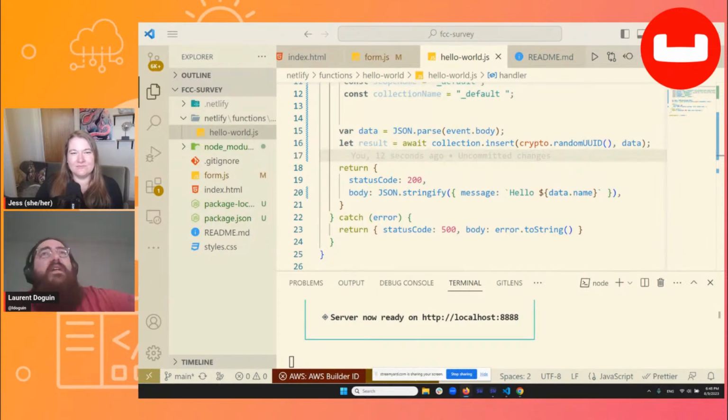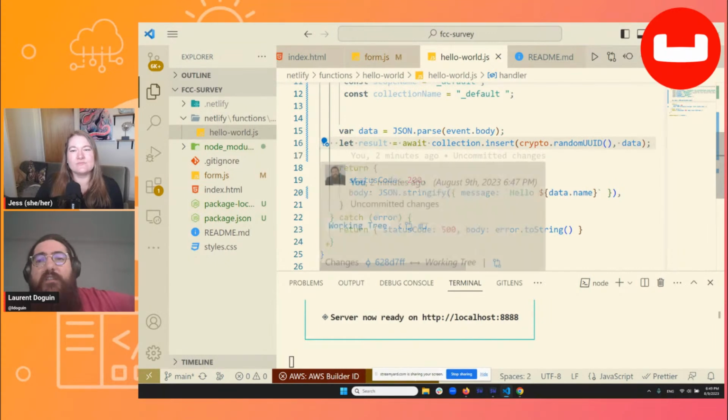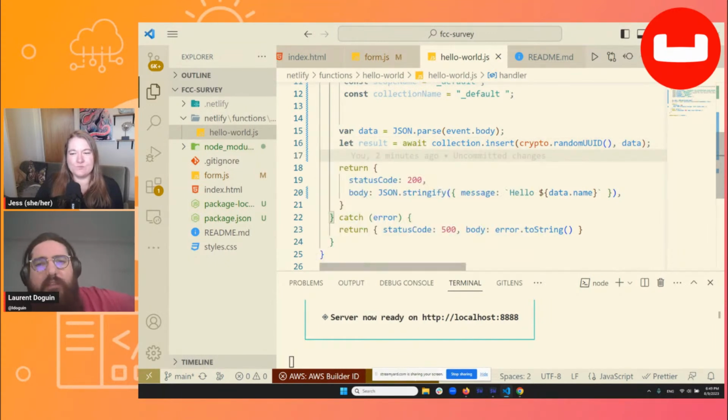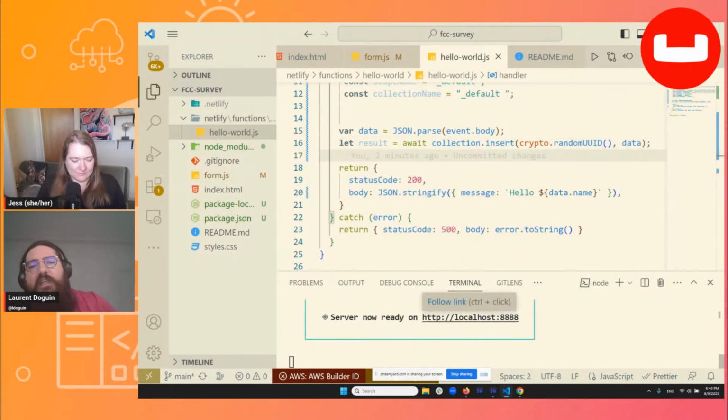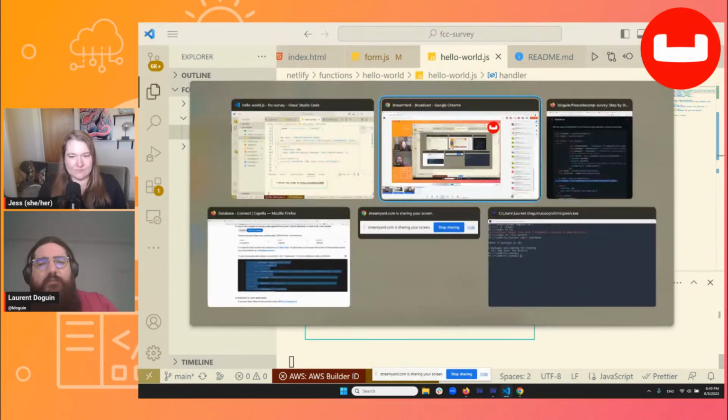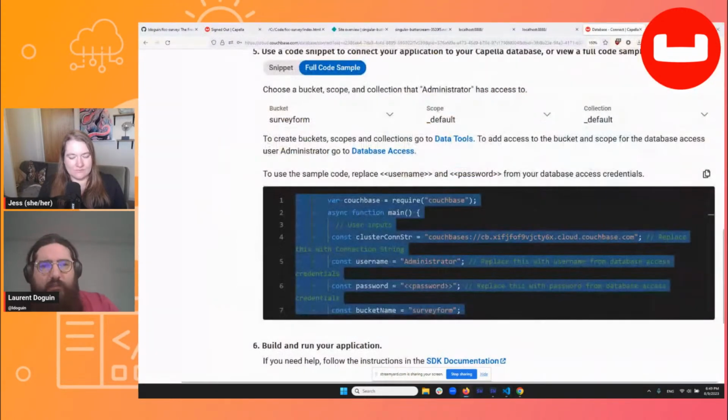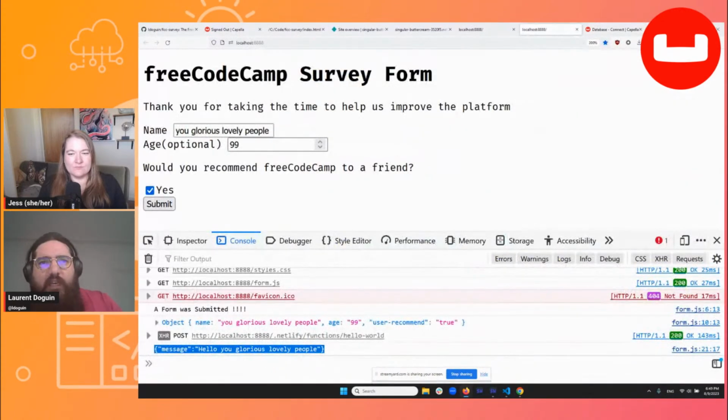So by server I started, I have some code in my function that is supposed to connect to my database and do things, which is the bit that you see here, await collection insert, crypto, blah, blah. We're going to talk more about this, but I want to try that first. I want to make sure I didn't make any silly mistake. So I'm going to open that thing again. I'm going to reload the page.